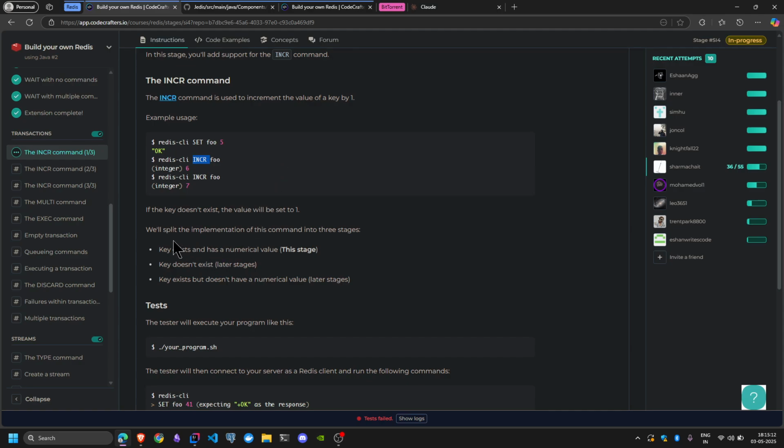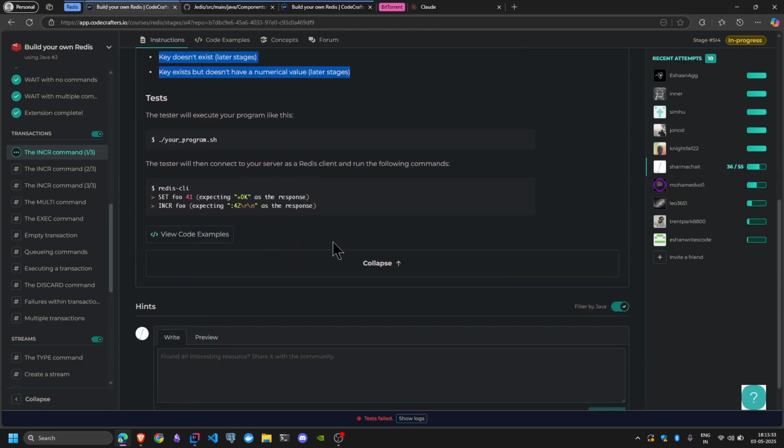And we'll split the implementation of this command into 3 stages, but I plan to cover all those 3 stages in this video: key exists and has a numerical value, key doesn't exist, and key exists but doesn't have a numerical value. So we'll do all these 3 things in this video. Let's see how they're going to test our code.